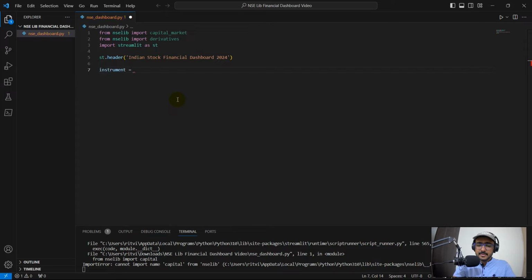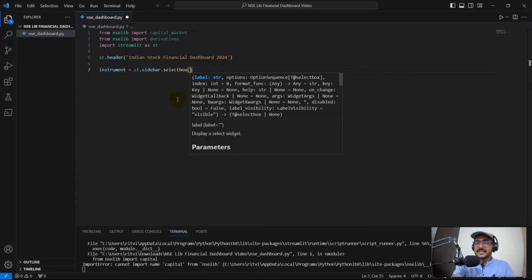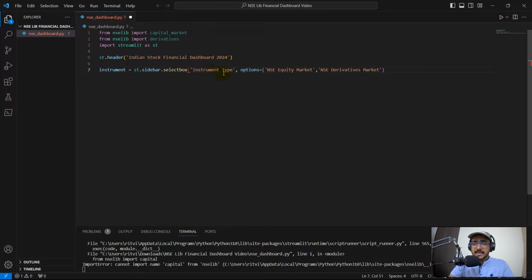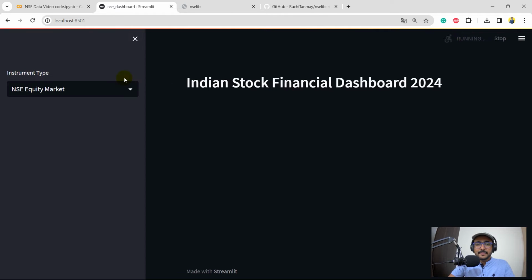Instrument type is equal to, I will put it in the sidebar, st.sidebar, and then .selectbox, which is basically the drop down on the side of the dashboard. So let's just write the name as instrument type. The options are NSE equity market or NSE derivatives market. These are the two things only available as of now. In future there will be debt as well, but right now only equity and derivatives. Let's just save it and come back here. When we run it, on the left hand side you can see a drop down, which is this one, equity market and derivatives market. Perfect.